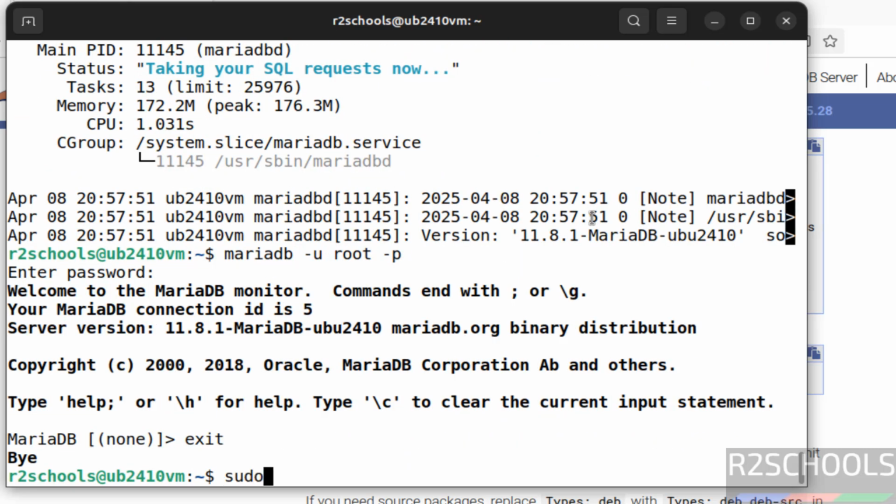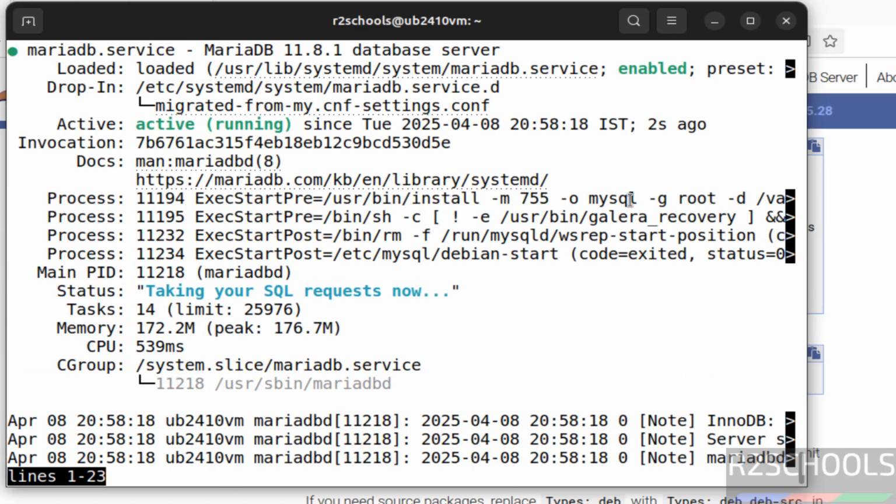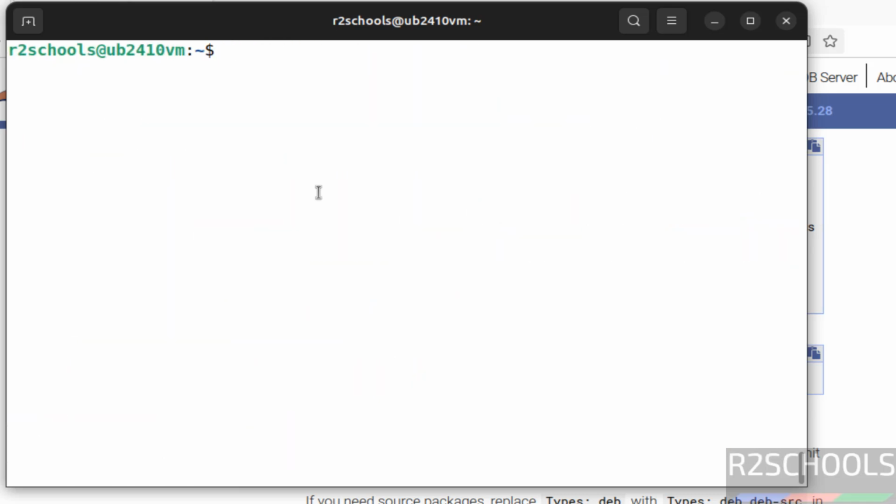If you want to restart, just give sudo systemctl restart mariadb. We have successfully restarted. See, we restarted 2 seconds ago. Ctrl+A. So in this video, we have seen how to install and configure MariaDB 11.8 on Ubuntu 24.10.